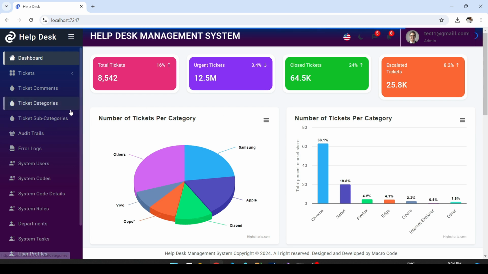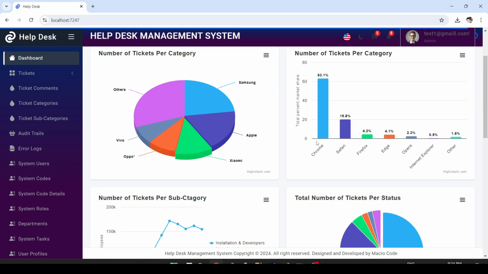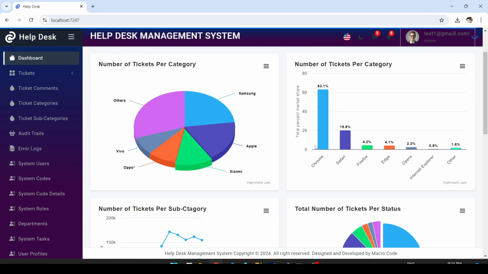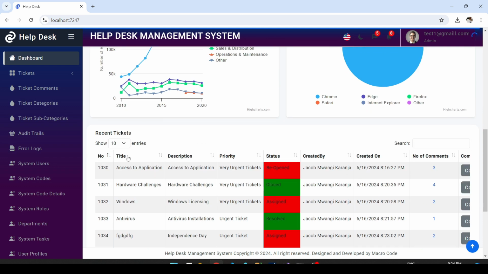As you can see, we have our total tickets, the urgent tickets, closed tickets, escalated tickets, and also we have some graphs. Then down here we have our recent tickets. So you can see you have the number of ticket, the ticket title, the description, priority, status, created by, created on, and the number of comments.